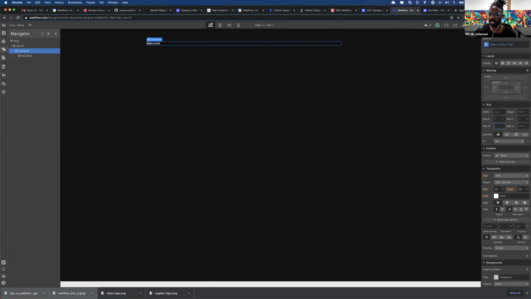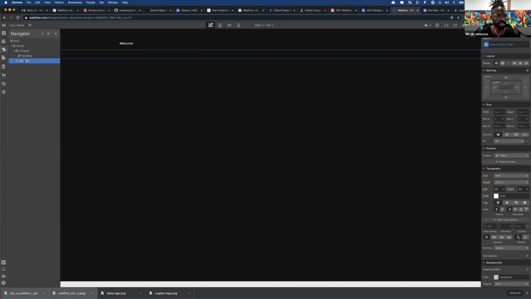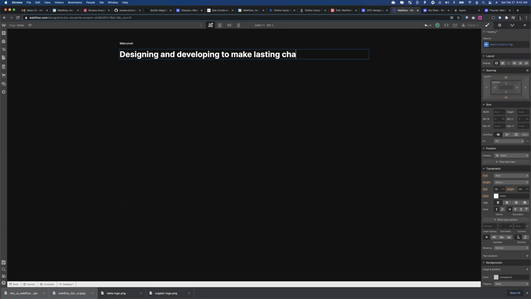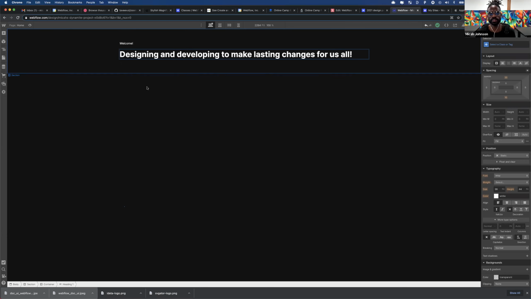Alrighty. The next thing we want to do for our hero section is add this heading here. And I want to make sure that I add it inside of our container, right beneath our text block. And let's see here. Designing and developing to make lasting changes for us all. And I like this, it's pretty good.